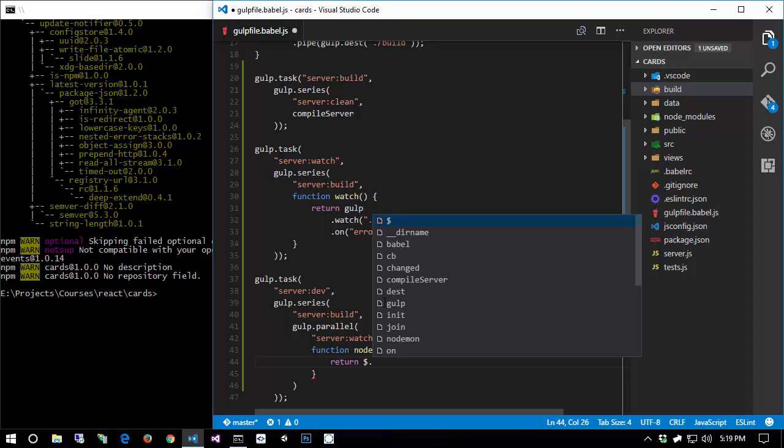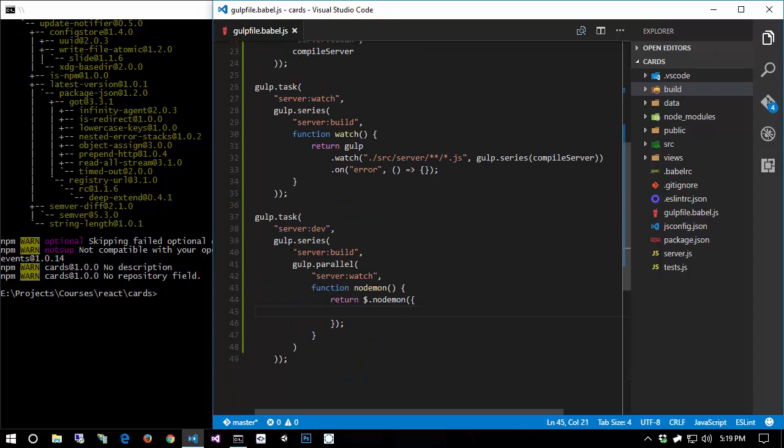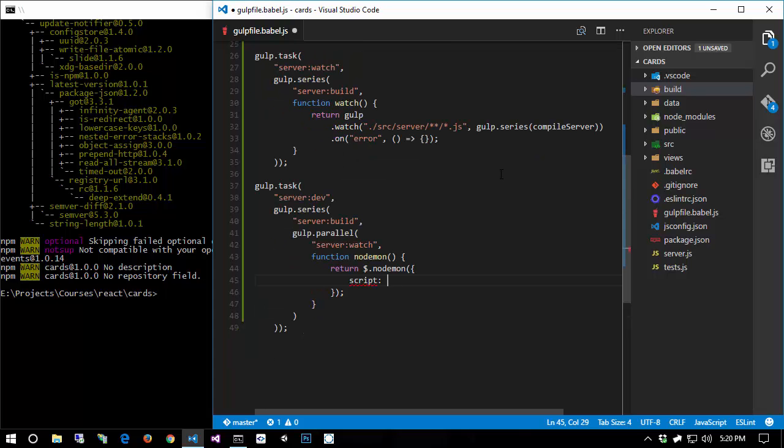And then Nodemon is simply going to say return gulpnodemon, and then we're going to pass in options into Nodemon. So what we're doing is when we invoke server dev, the first thing we do is run a build. Then in parallel, at the same time, we run a server watch and also run our Nodemon, which will be watching our files. And for the parameters we're passing into Nodemon, I'm going to say script is /server.js. So that'll be the script that it runs.